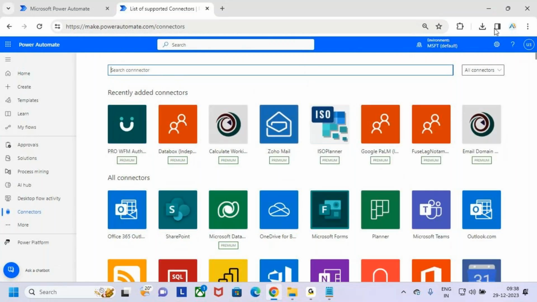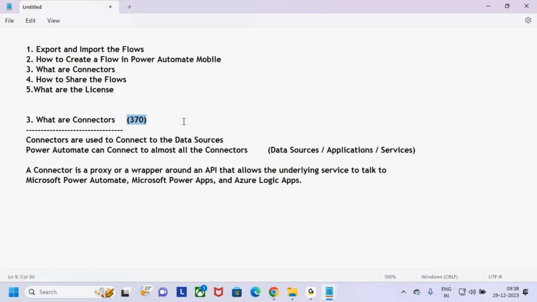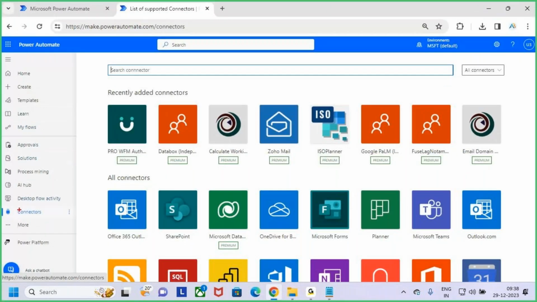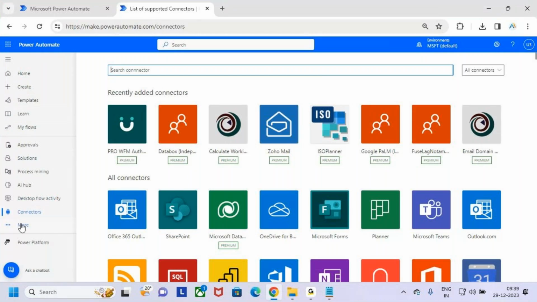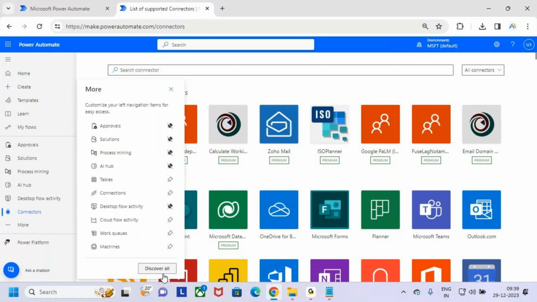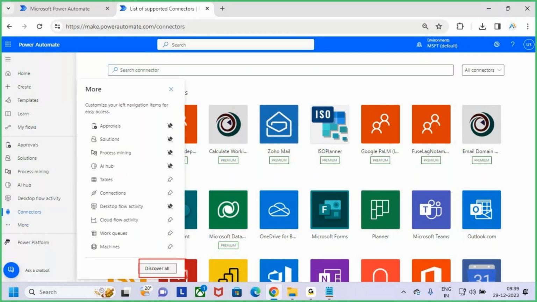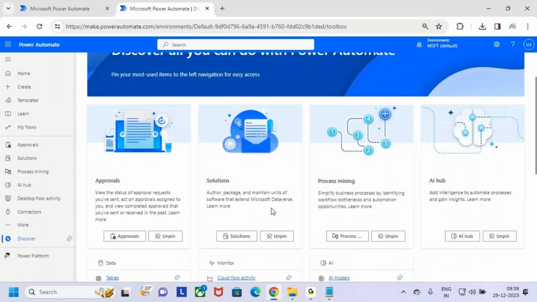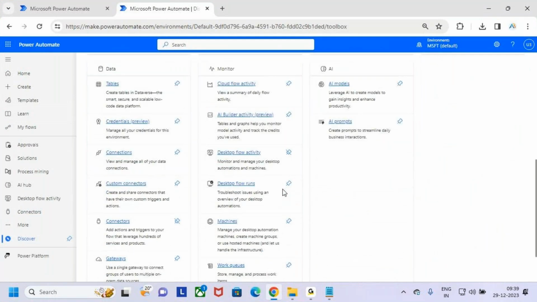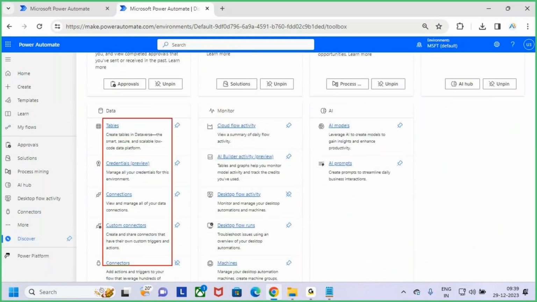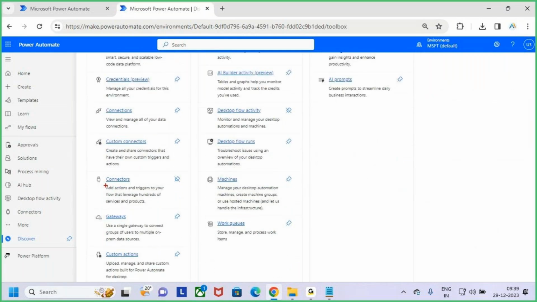How many connectors can Microsoft Power Automate support? Almost all, around 370 plus connectors it will connect. Where can you see it? Go to the left navigation. You can see an option called connectors. If you are not able to see the connectors here, go to browse more, go to more and click on discover all. When I click on discover all, here you can find the connectors, guys.